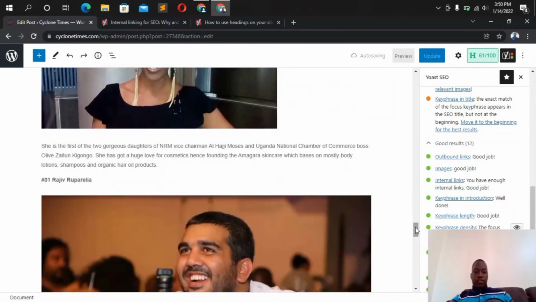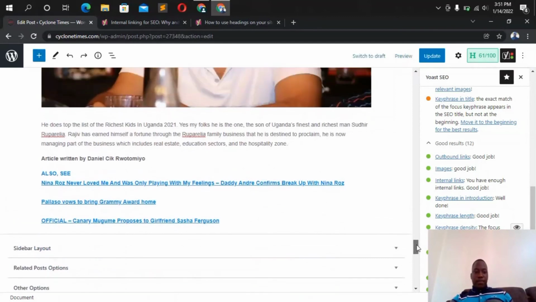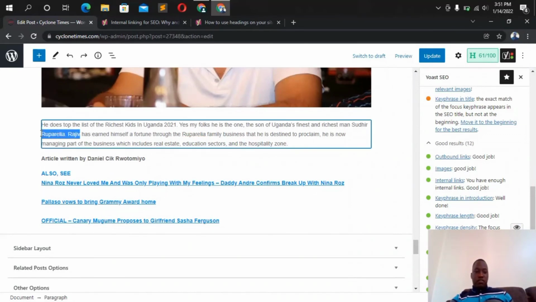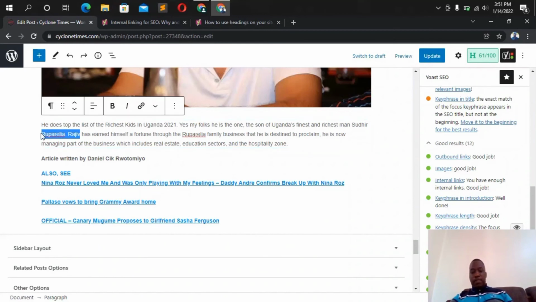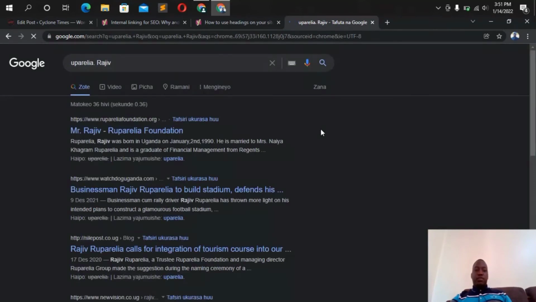So for the case of this article, we can look out for any link. For example, I can go to Readability or this one here. You can say Rajiv, right? Then you can copy this and go to a new tab, paste it in and search. Maybe you can get his Wikipedia, for example, this website. Okay, you can link to the readabilityfoundation.org.